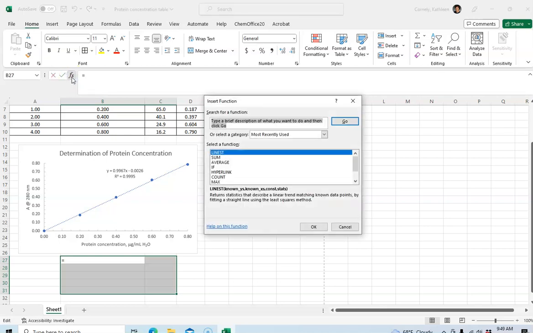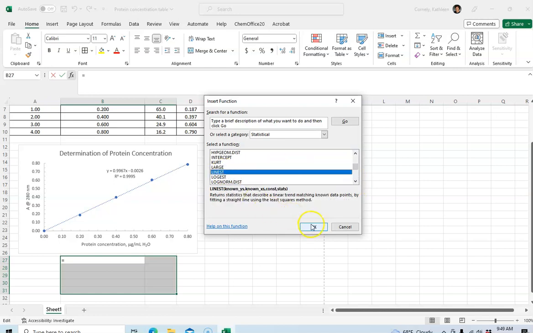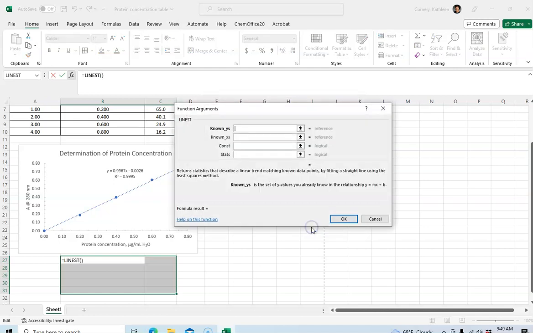If I do this, now I do LINEST a lot, so it says most recently used. But the first time that you do this, this is not going to come up. What you want can be found under statistical. If you go under statistical and scroll down, you can see that the LINEST function is right there. So I'm going to hit OK.